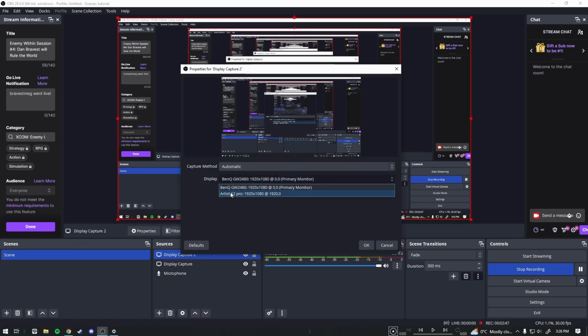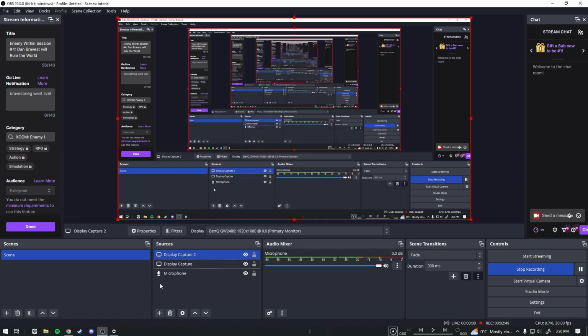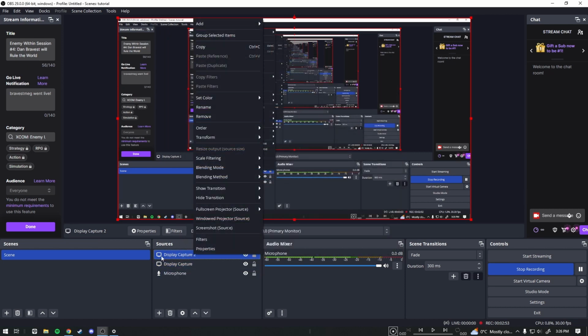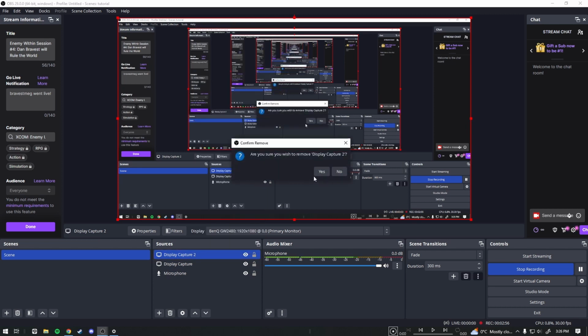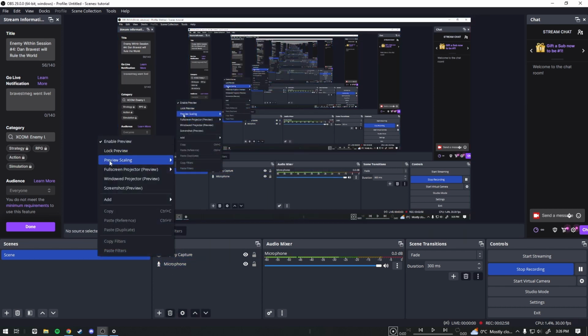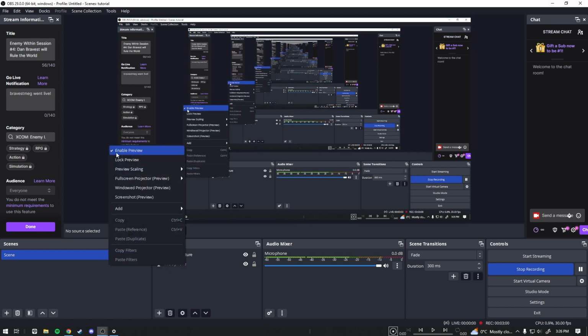Make sure that you select the right one. I'm showing you my BenQ monitor right now. That's what I've got. I don't actually need it, so I'm going to delete it. In order to delete it, you right-click and hit remove, and then yes. I'm going to hide this again.